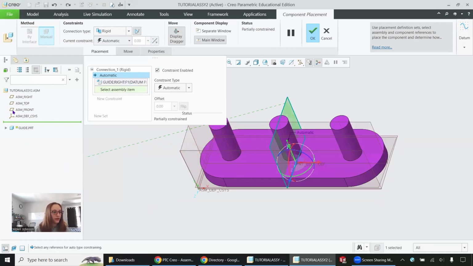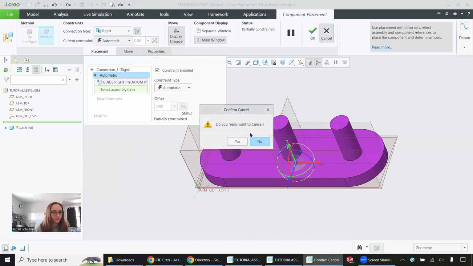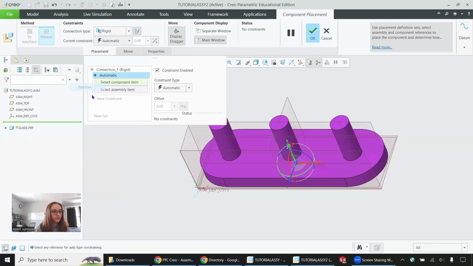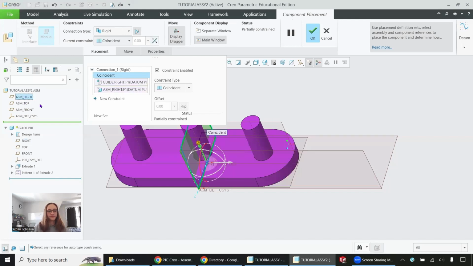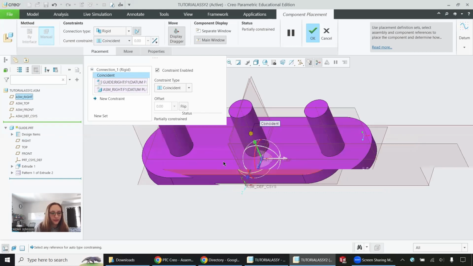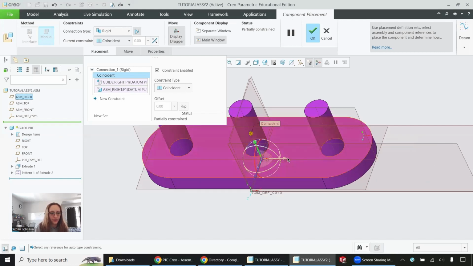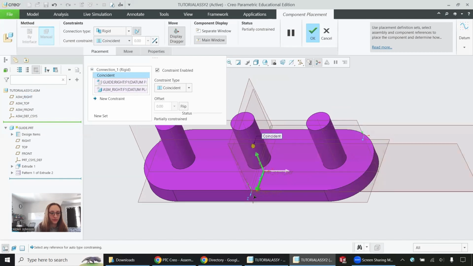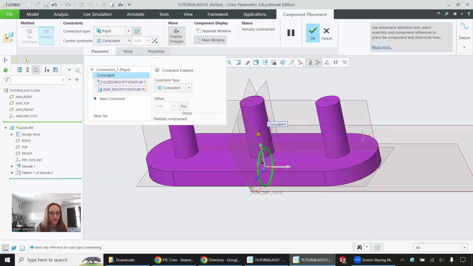or I can select them in the model tree. Sometimes it's difficult when there's more parts going on, more datums in the way. Now I can see that my X arrow has disappeared, meaning that it can't translate in that direction anymore. However, it can still move up and down, forward and back, and rotate about some of these axes.